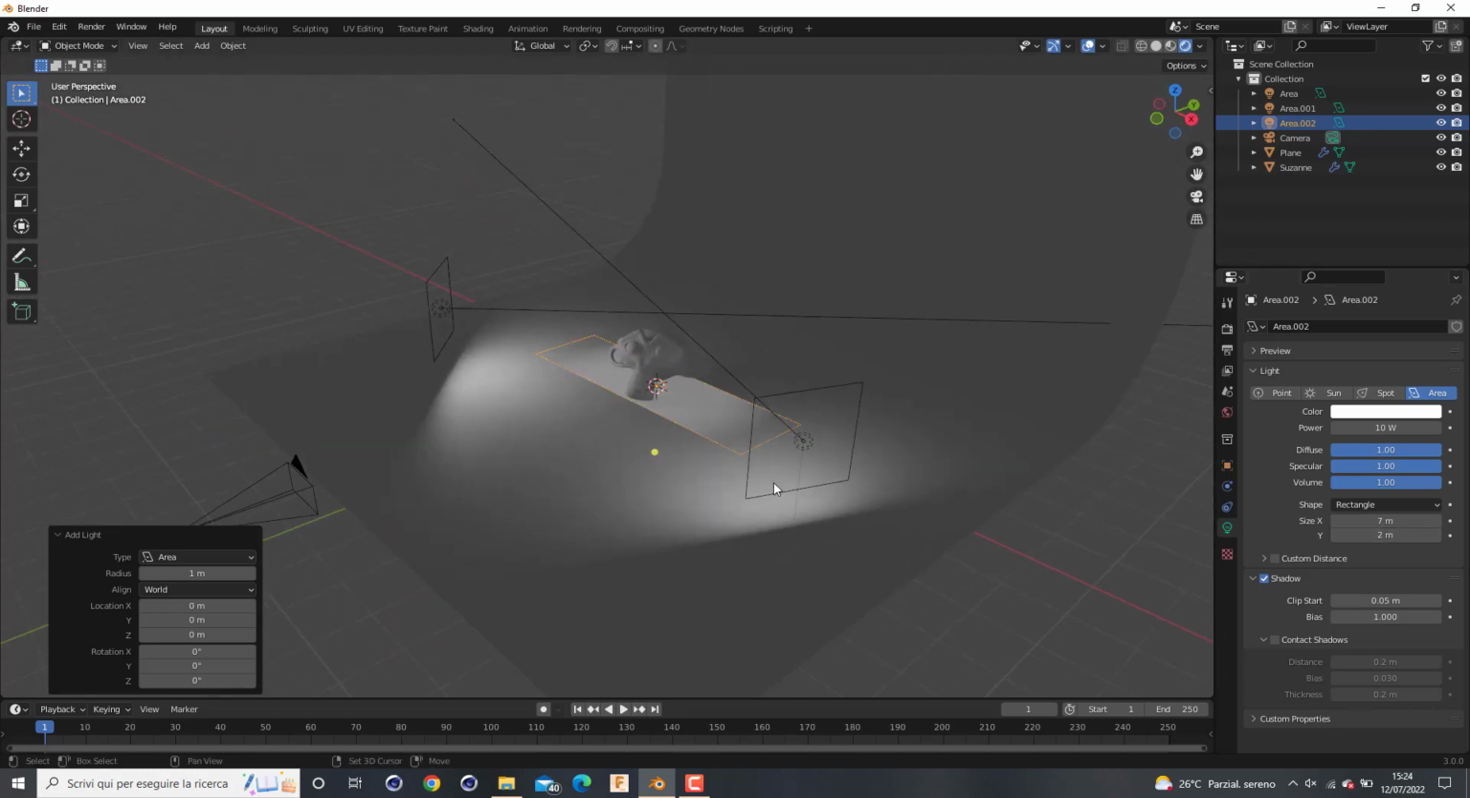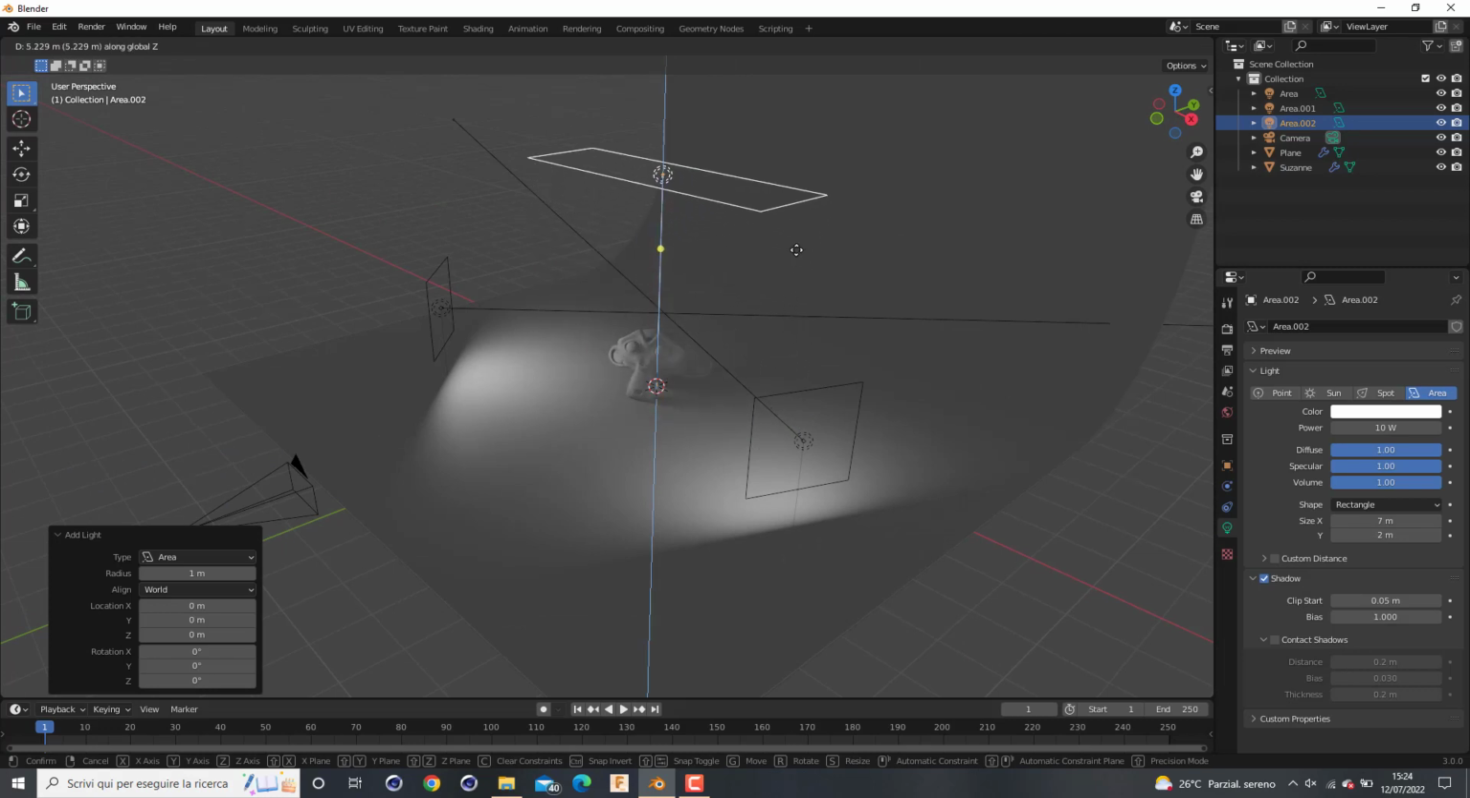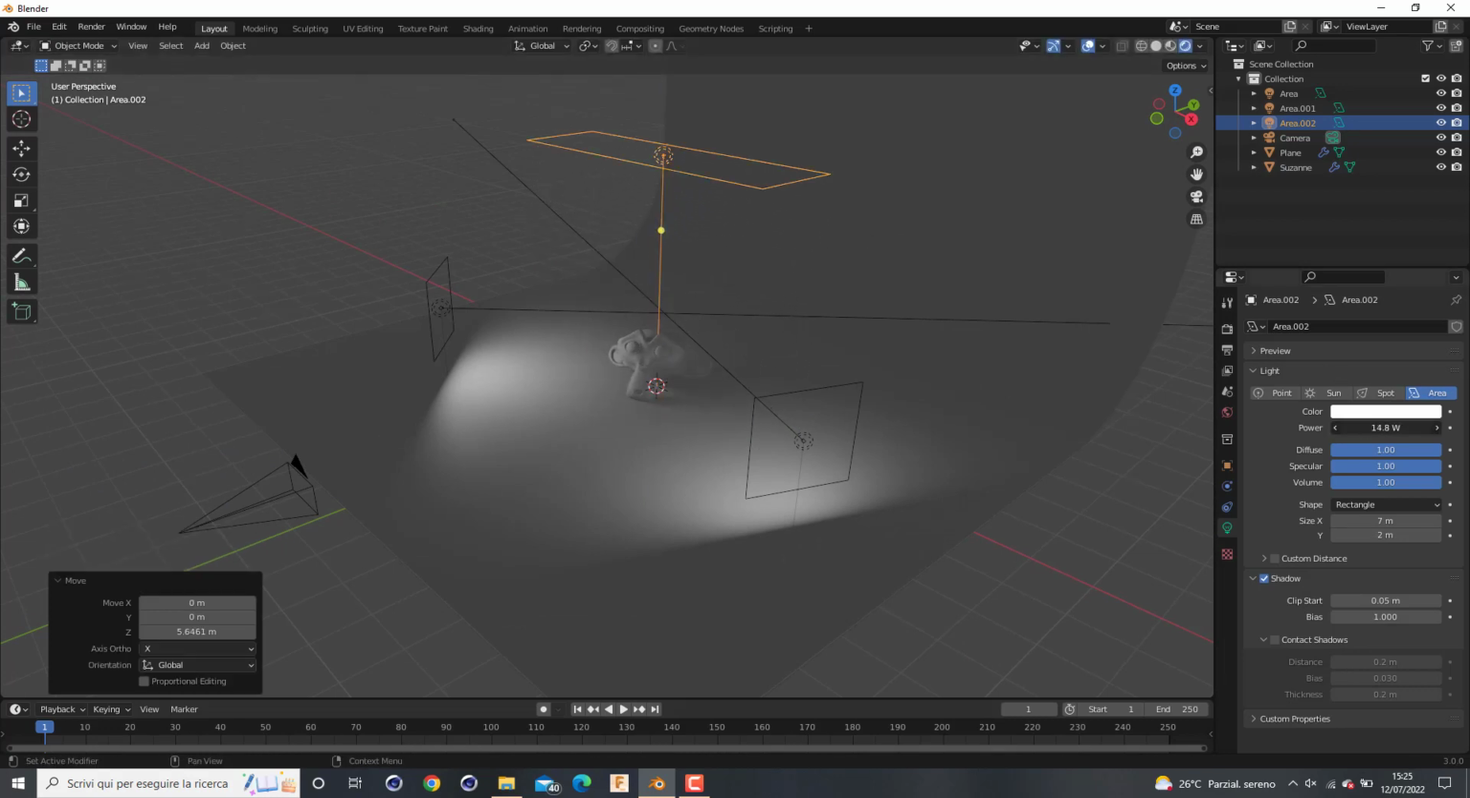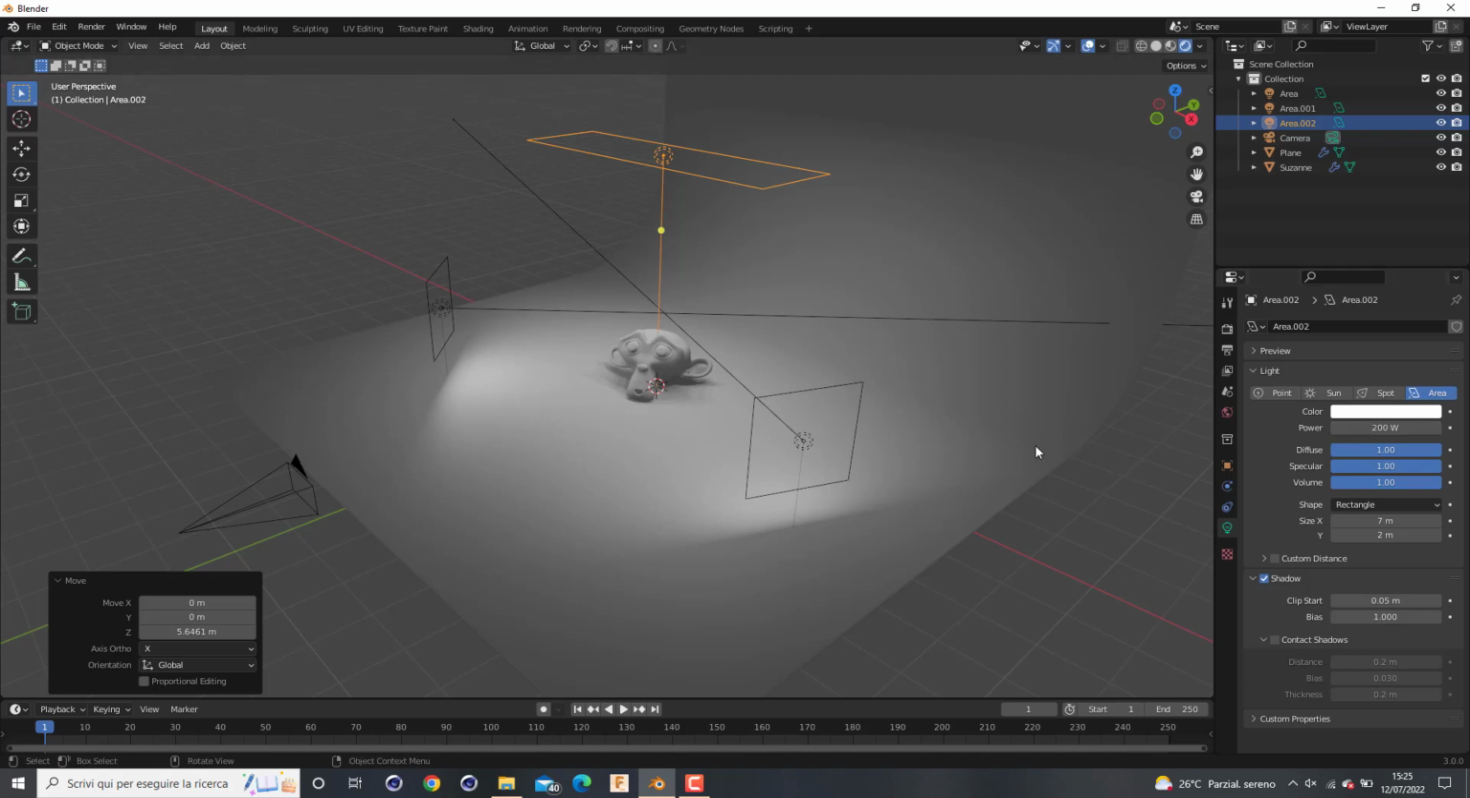Now I'm going to take it upwards and increase the power of these lamps to about 100 watts, maybe 200. You may consider that the power of the lamp is divided over the whole surface of the lamp. So when you have a big light, you must increase its power to achieve the same lighting as a smaller lamp.